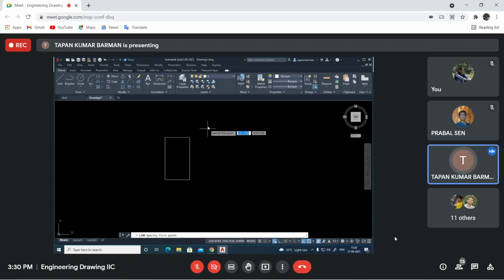And as you know, I want to make the same thing at this position, keeping the same offset distance from here to here or from here to here. That means basically we want to do mirroring of this object. And how to do that?